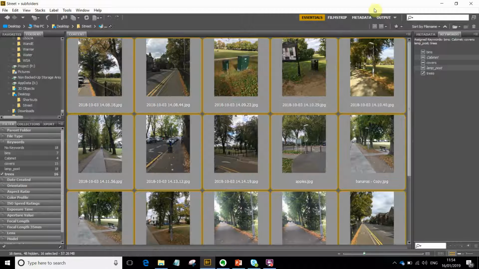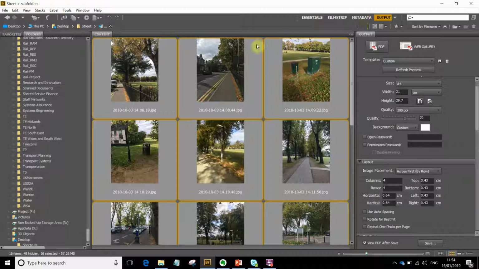I select them all, and I go to output, and this opens up, and basically down here we now have a bit more flexibility, where I can say, well, I want 4 columns and 4 rows, or maybe I want 5 rows. Who knows? And I can choose borders, and I can choose sizes, and all those kinds of things. I think for what we're talking about, that's not so important.